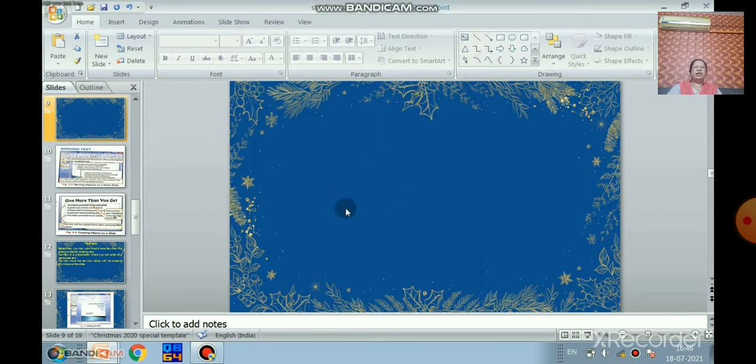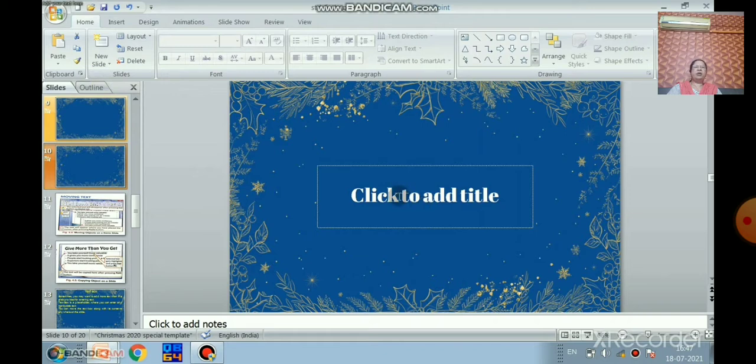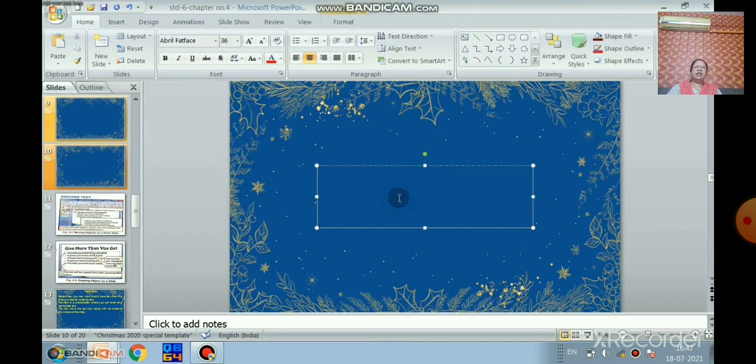Okay, so that we can edit the text. Title slide, click to add, click there. Select the slide in which you want to edit the text, and can you see the placeholder with the cursor inside it? It will appear, right?